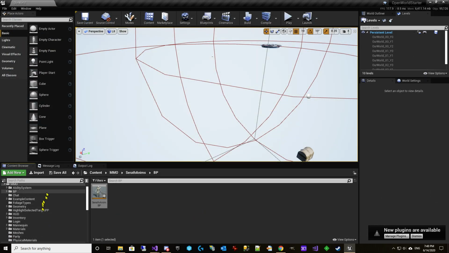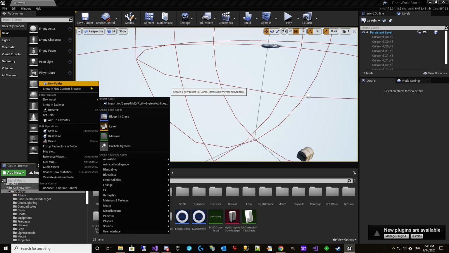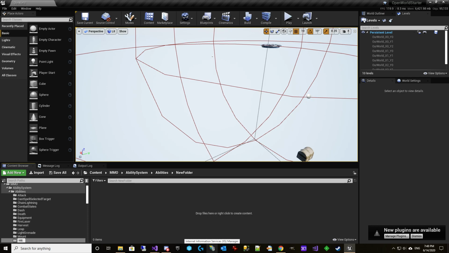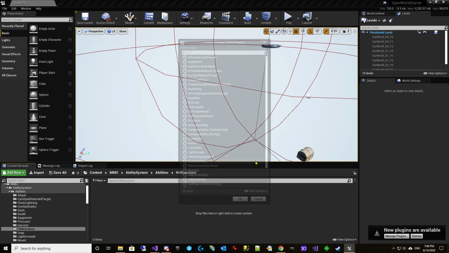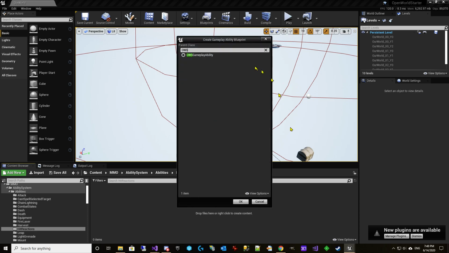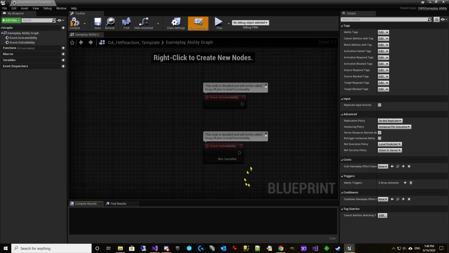Okay, so now we want to create a gameplay ability. We're coming to our abilities, and we're going to create a new folder, and we're going to call it hit reactions. And we're going to need multiple, but we don't want to duplicate the ability. So what we want to do is create a template. So we're going to go into Gameplay Ability Blueprint. We want to make sure we use the OWS Gameplay Ability. Okay, and we're going to call this GA Gameplay Ability Hit Reaction _template. So we're going to build the template here.